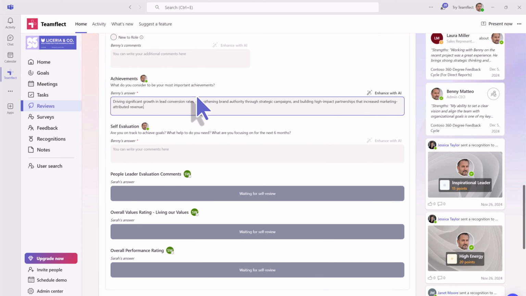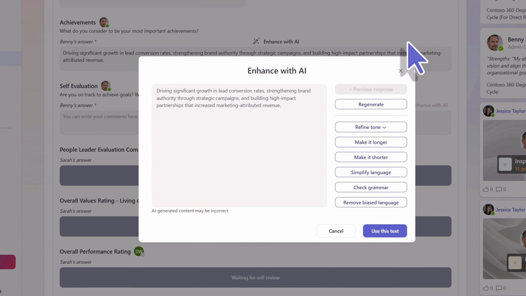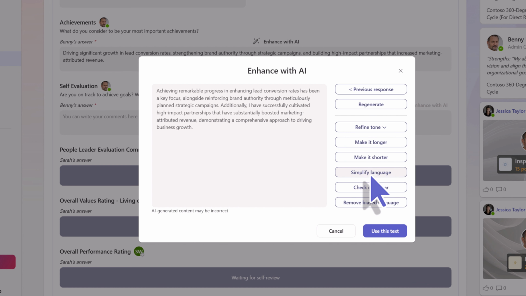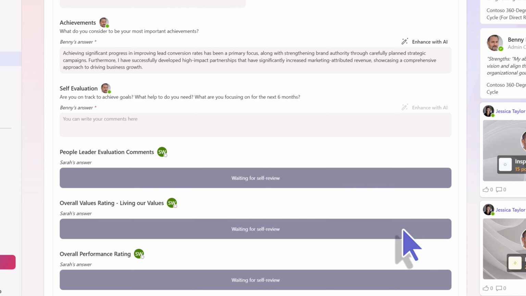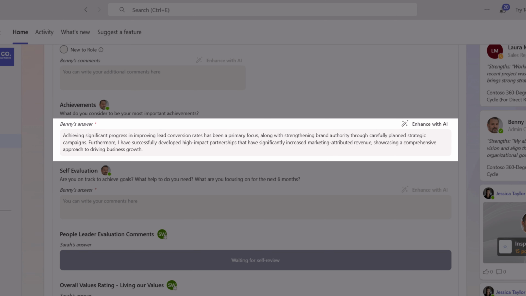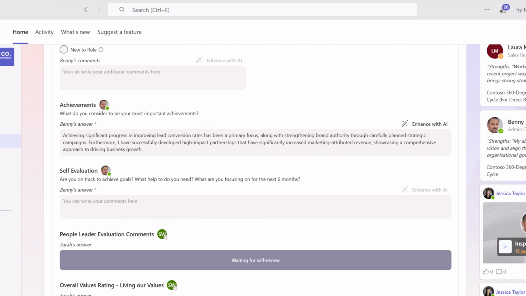Or during a performance review, you don't quite know how to comment on an employee's performance. Well, you can leave your comment, click Enhance with AI. You can make it longer, shorter, simplify language, or simply check for grammar or biased language. That is just a few of the ways Teamflect integrates AI effectively.